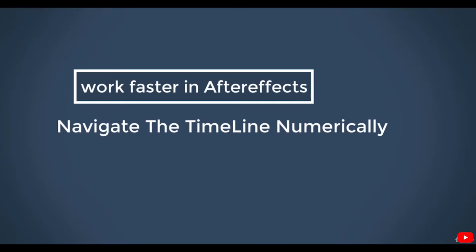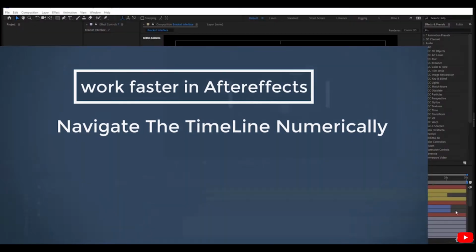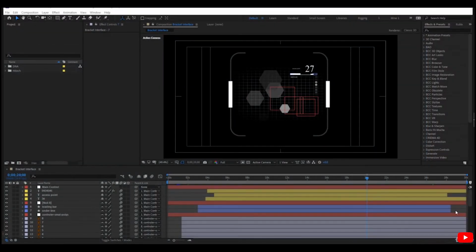Hi everybody! In this lesson we will learn how to navigate the timeline numerically, as we have learned to navigate it using the shortcuts. In fact, mastering the navigation in the timeline is a crucial point in working fast in After Effects.